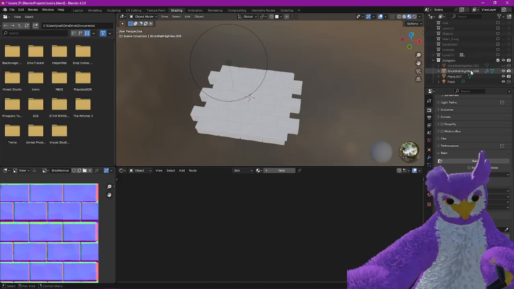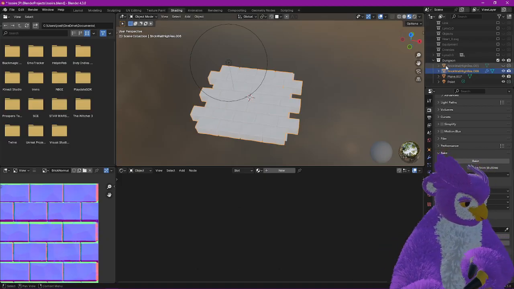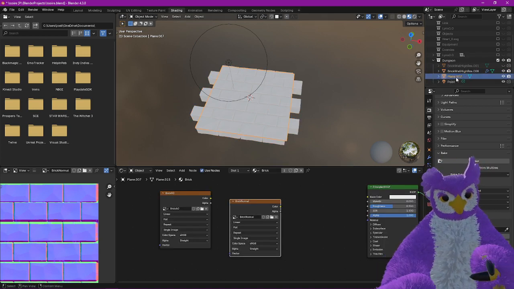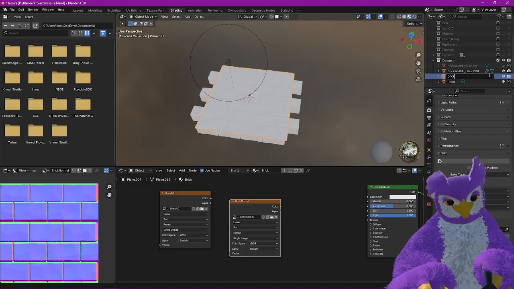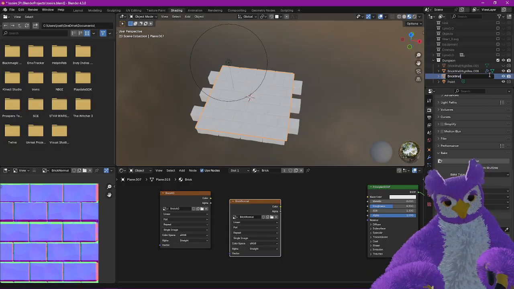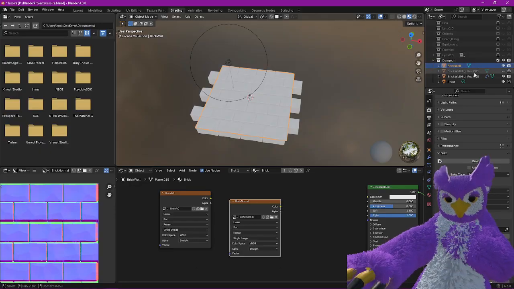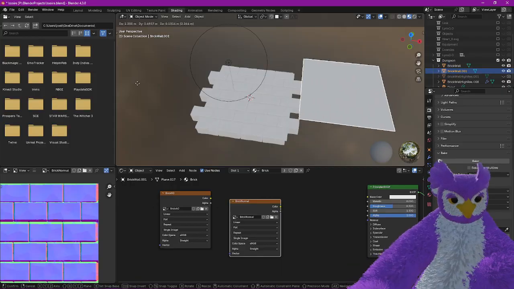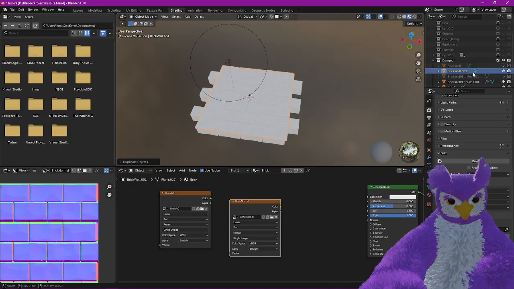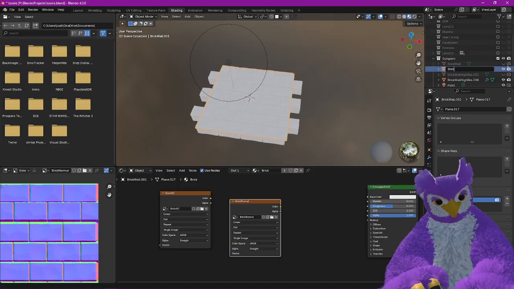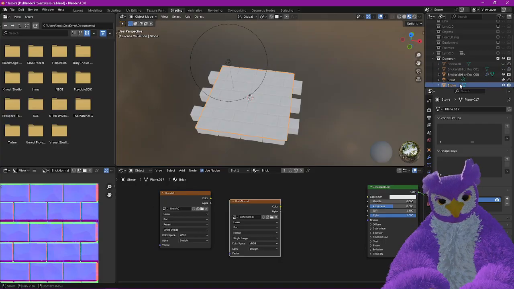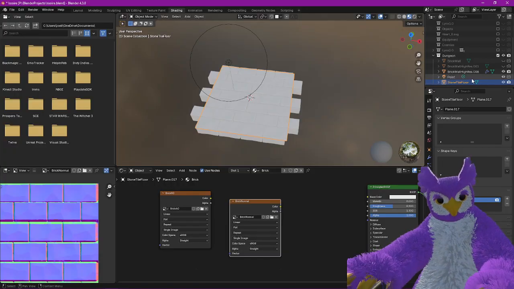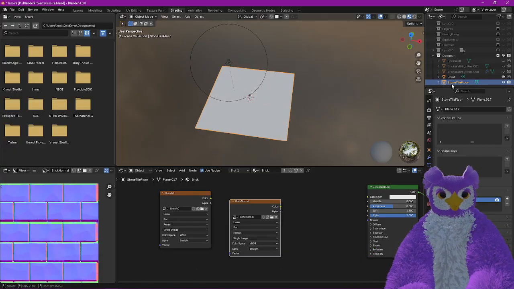I'm also gonna make a floor tile one. So this brick wall, duplicate that and make this one stone floor. Stone tile floor.